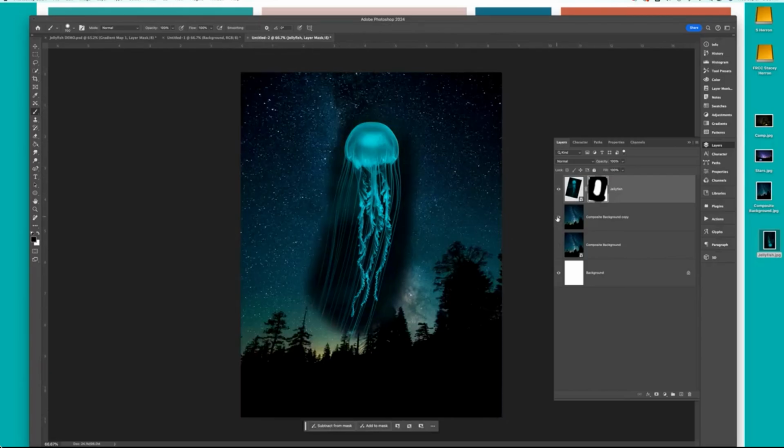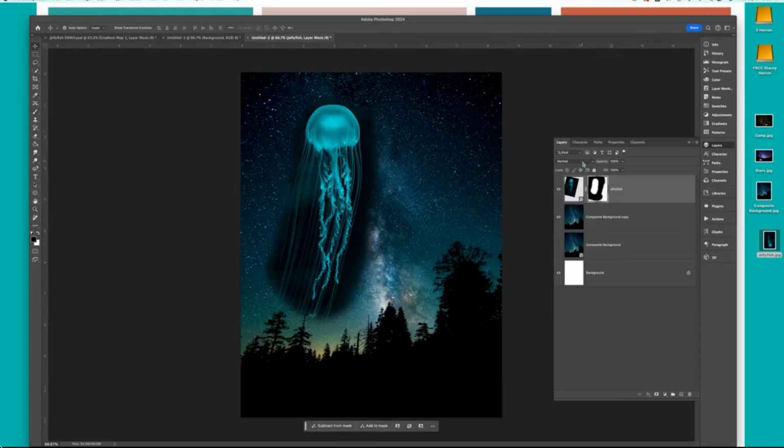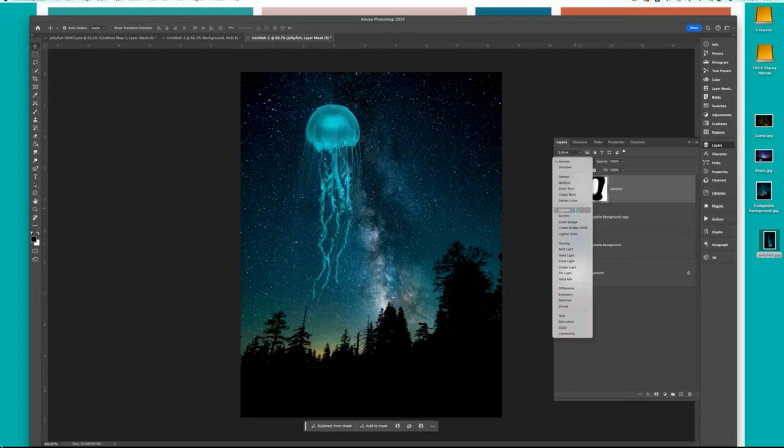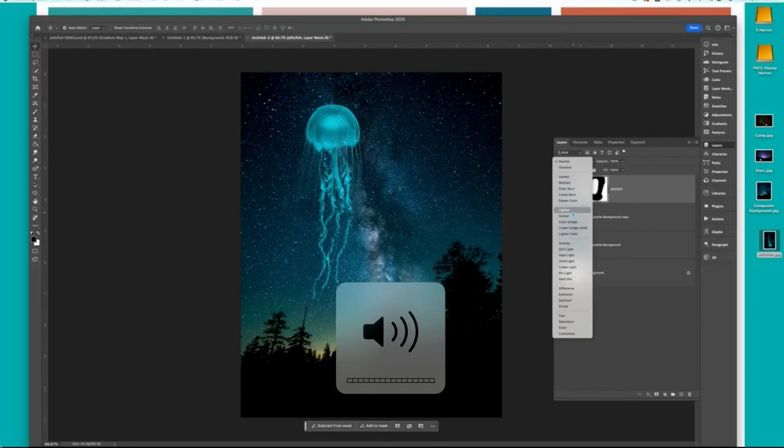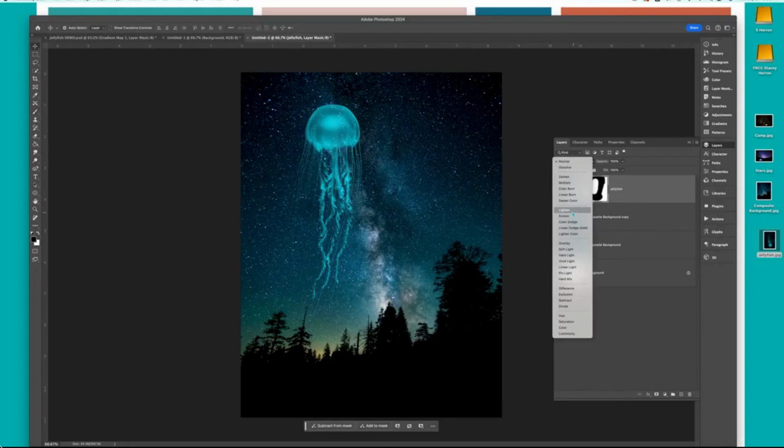Now I'm going to turn my background back on, and I'm just going to cycle through my blending modes until I find one I like. Lighten looks good. It's going to clear up a lot more of those black on black pixels. Screen, it's going to leave a little bit more. I personally like screen for this. You can do whatever you like.